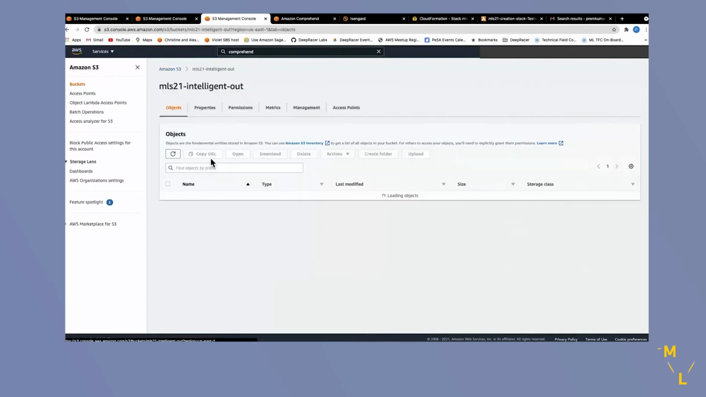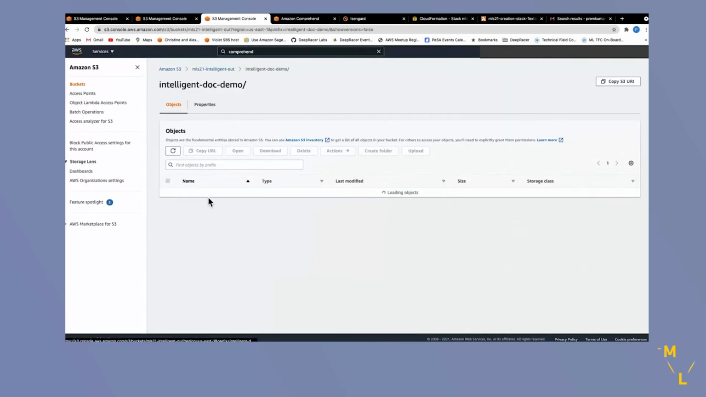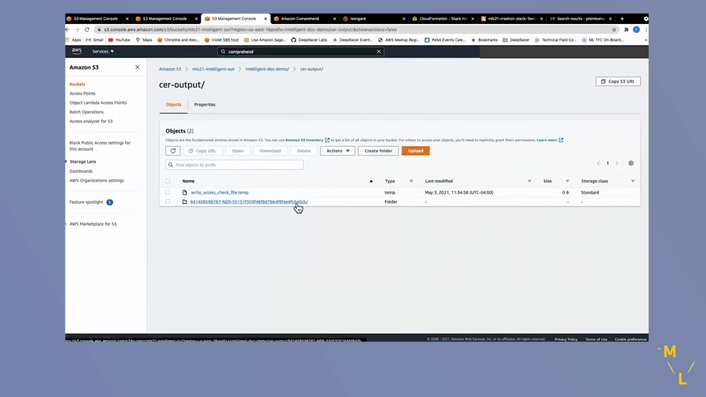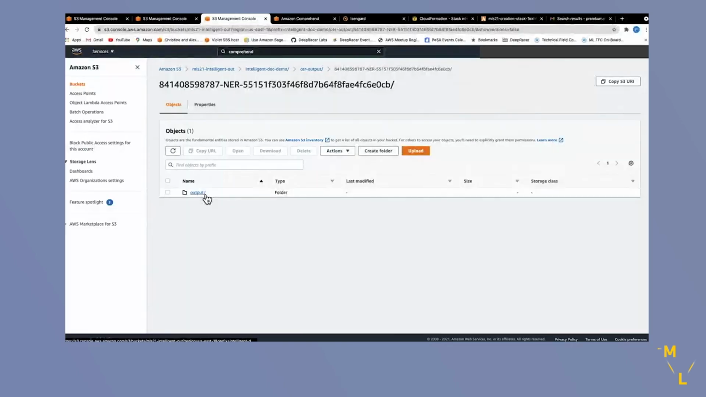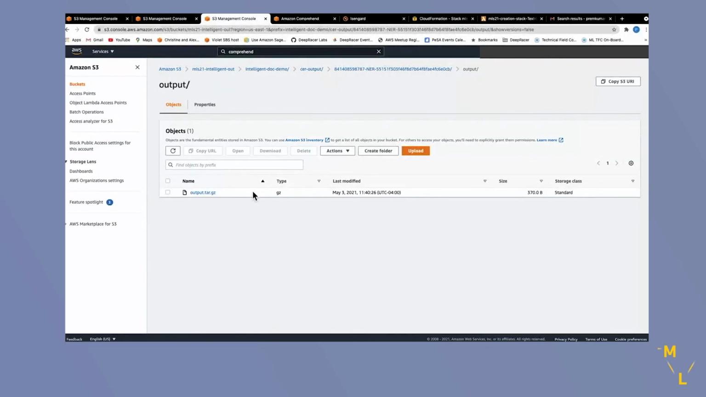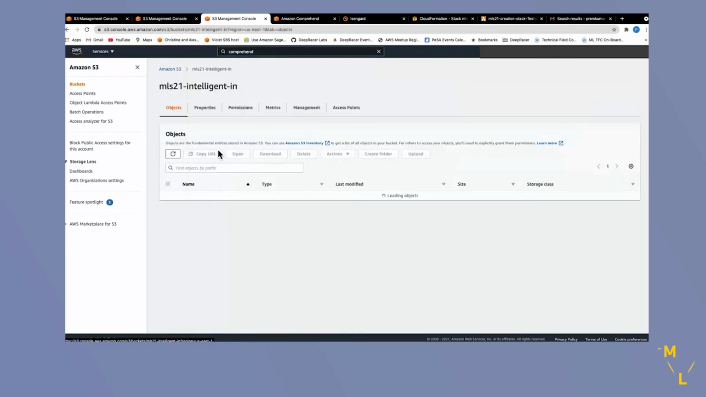So we will now go into the output bucket. A prefix was created for us. A CER output prefix also has been created for us. And within this, we've got this folder that contains the tar.gz file, and this file contains the results from Comprehend. Our Lambda function has already extracted this and taken the relevant content that we need, and it should have stored this in our input bucket. So let's go and look at that as well.